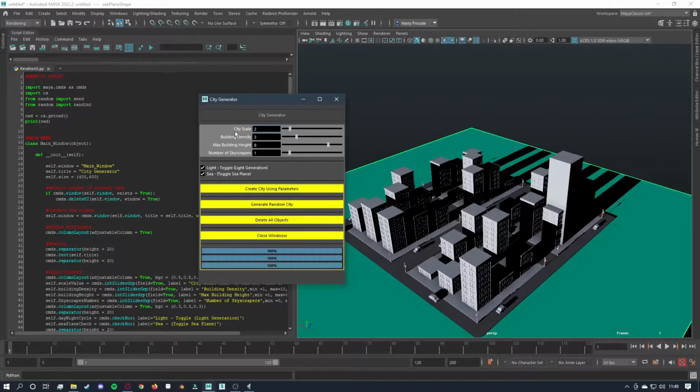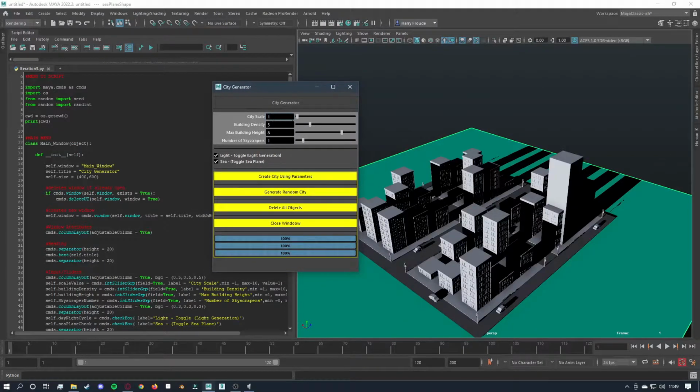So firstly, we have the city scale. This slider allows the user to increase or decrease the size of the city along the X and Z axis. So it will scale it up in a square manner. At the scale of 2, you'll get a 2 by 2 city. At 1, you'll get a 1 square city. And at 10, you'll get a 10 by 10 square city. So you would have 100 different plots. So yeah, that's what the first slider does.